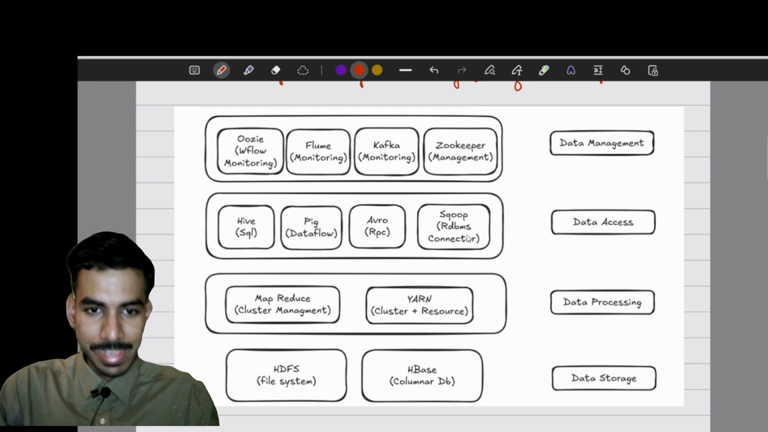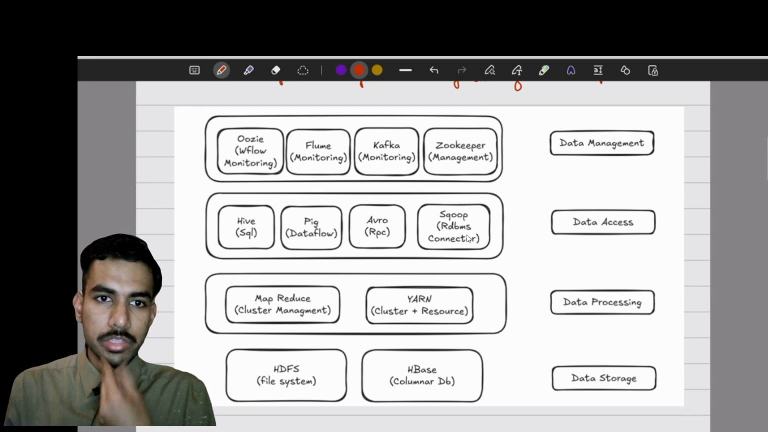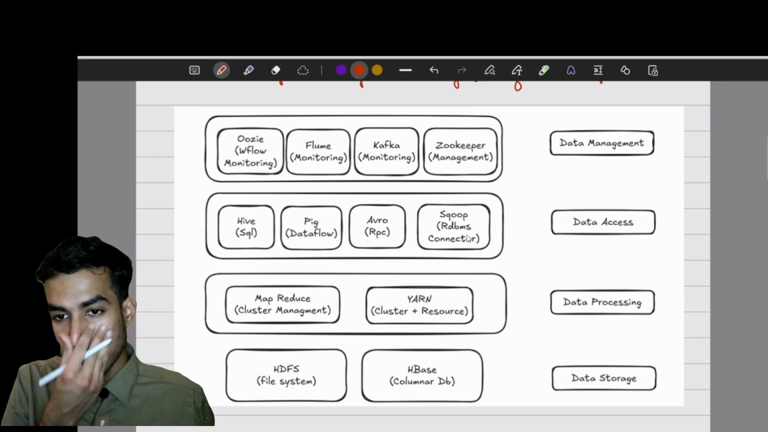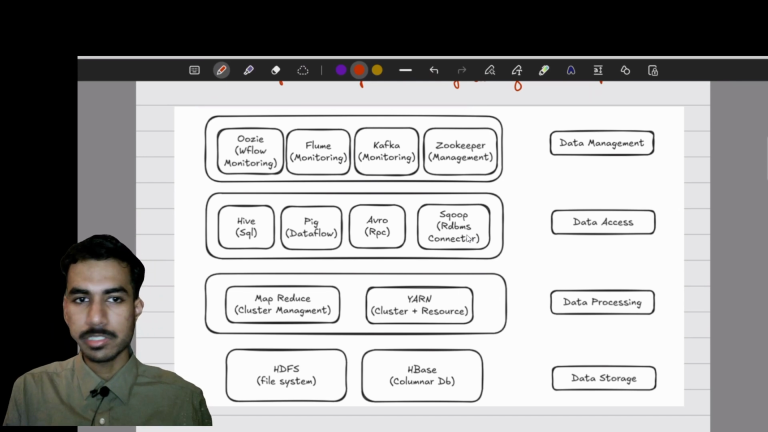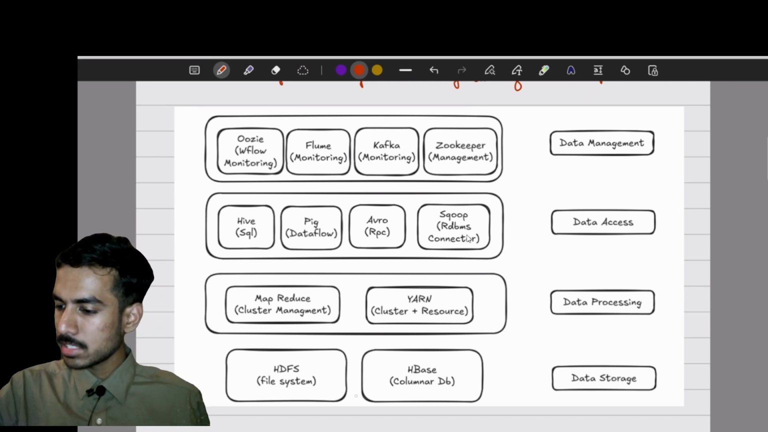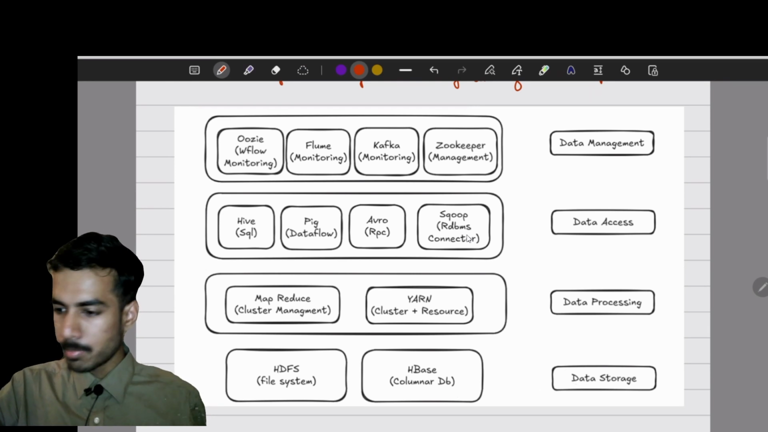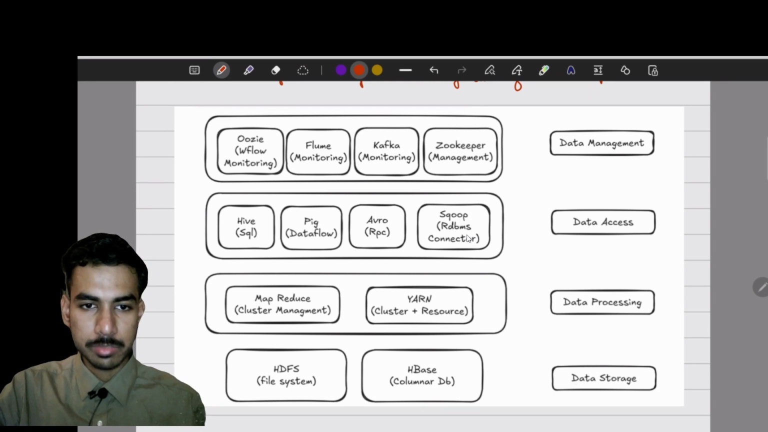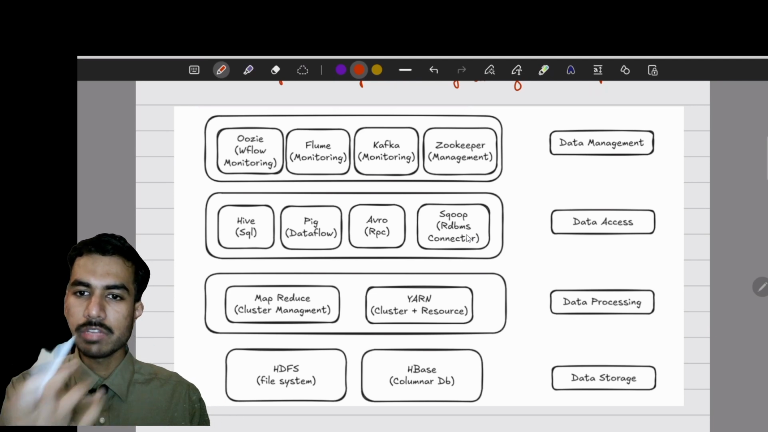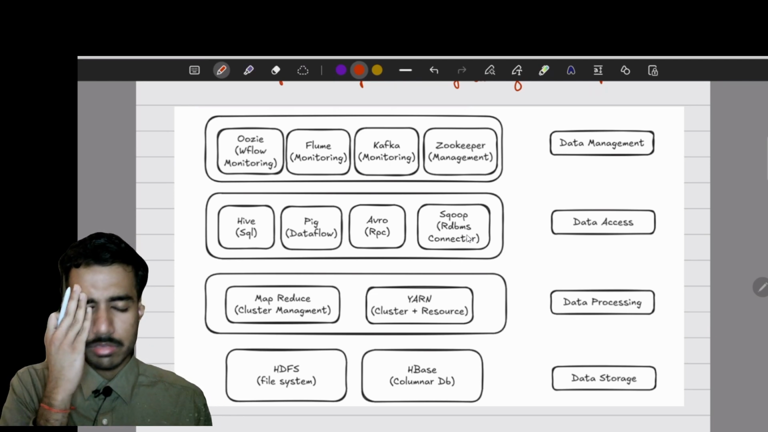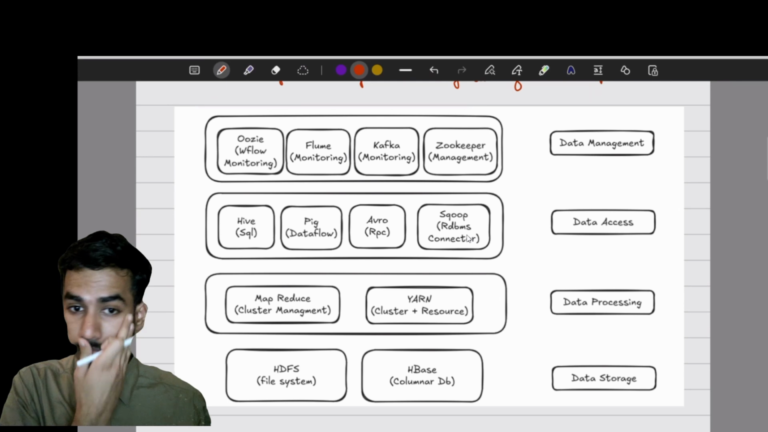Now here is a little diagram I made, so you can take a screenshot of it, but I will provide the notes in the description. As you can see, HDFS and HBase are used for data storage. MapReduce is used for cluster management. More than one node is called a cluster.